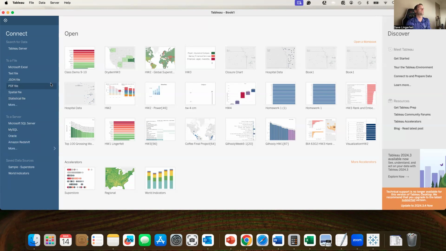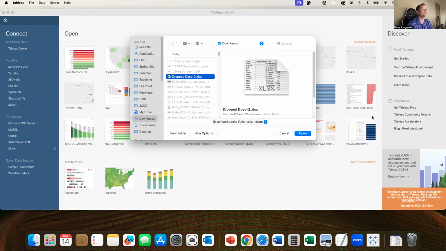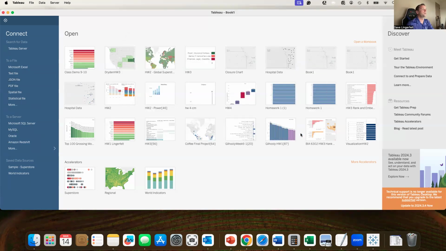For the majority of our time in this class, we'll be using Tableau and connecting to Excel data, just because it's a little cleaner and easier. So I'm going to click Microsoft Excel, and this is the data set. It's out there in Canvas in week one, so feel free to grab that. I'm going to say open.